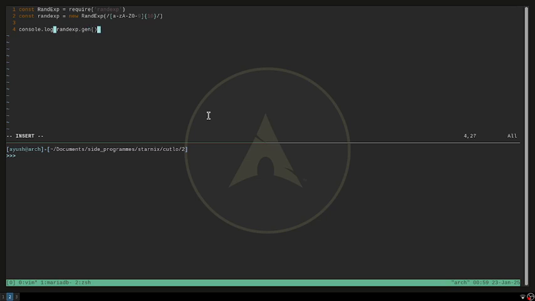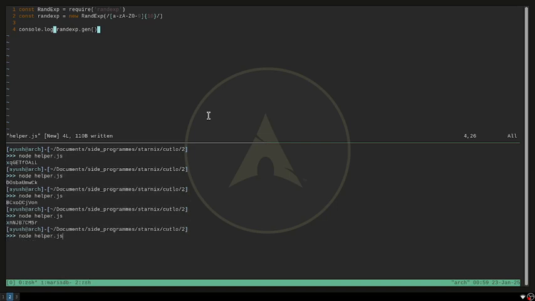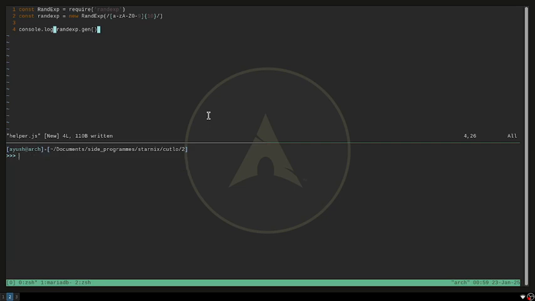randexp.gen. I'm logging it on the console. So every time I call this, it will automatically generate a 10 character short ID, randomly. So I can use this feature to create the short IDs.